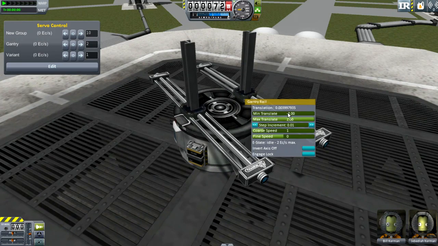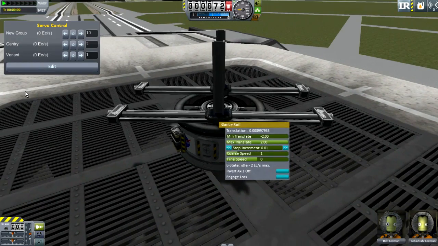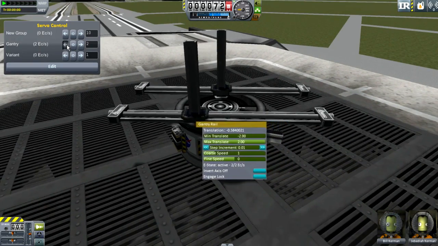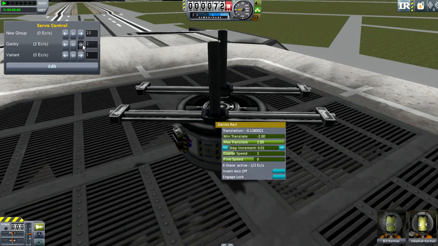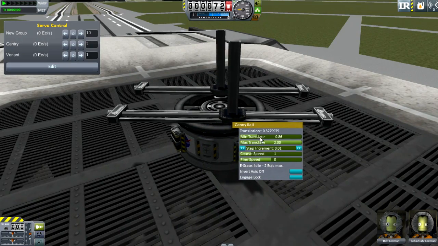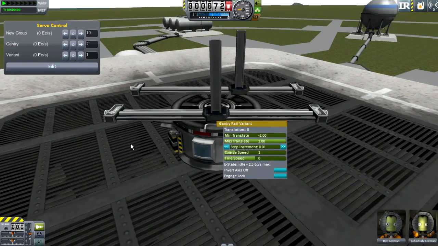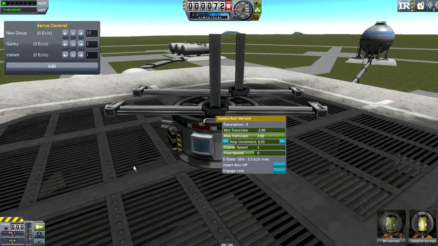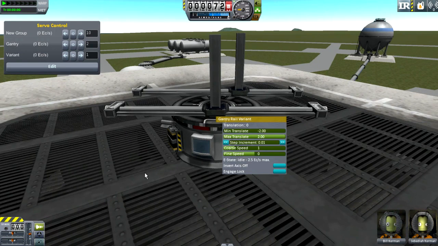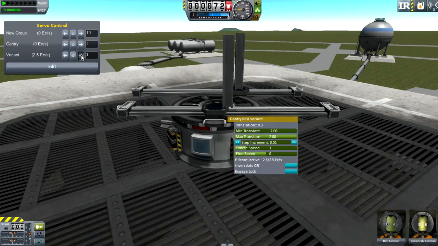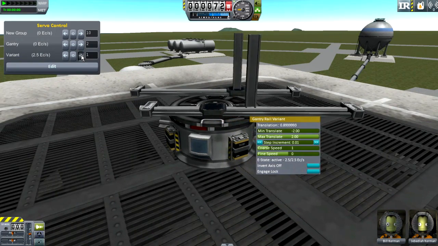Now, minimum translate is -2, and the max is 2. So it will go -2, and it will go +2. And of course, we can set these boundaries if we want to. Now, the gantry rail variant works slightly differently. It's identical to the regular gantry rail, except the parts translate through it.